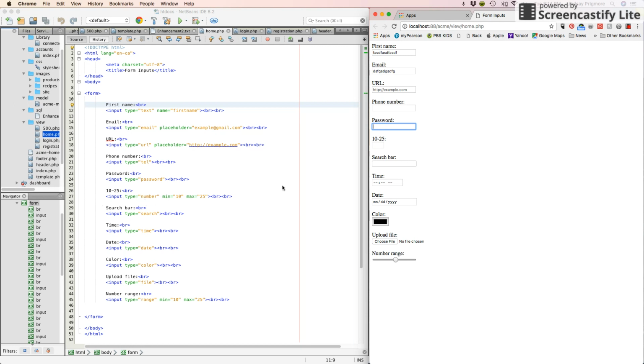Also number. Here I titled 10 to 25 because I gave this number type a minimum and maximum just to show you that you can do that. If I click up, it's only going to go to 25, and if I go down, it's only going to go to 10. I can't go above that. And it brings up these little arrows for you that you can use.